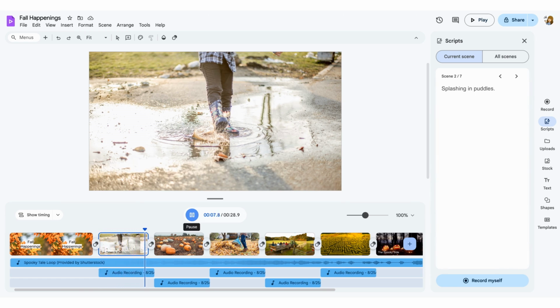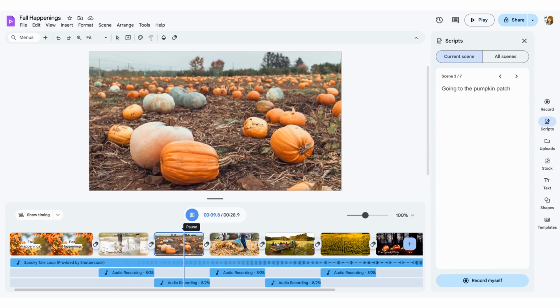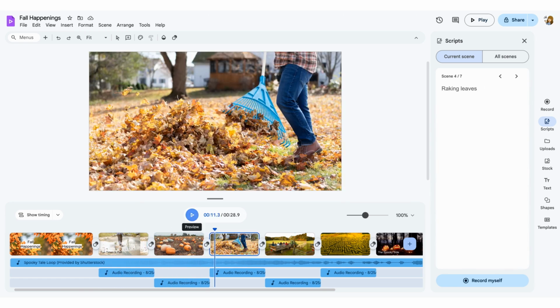Splashing in puddles. Going to the pumpkin patch.